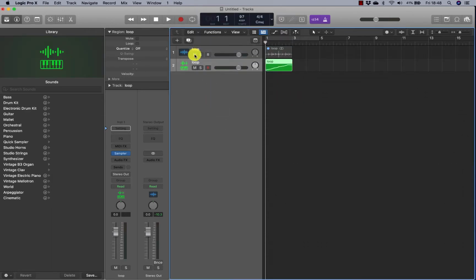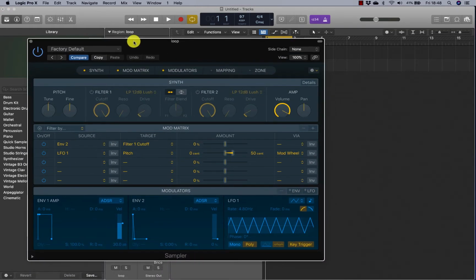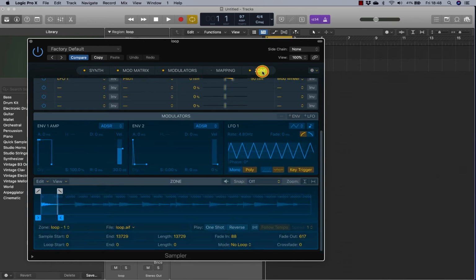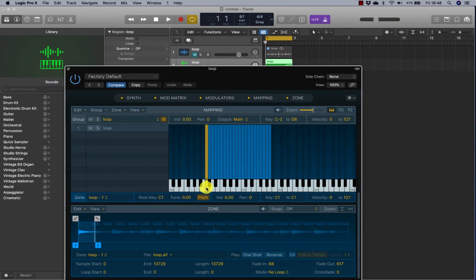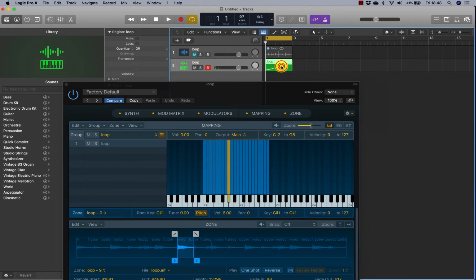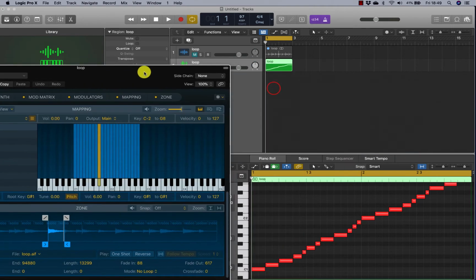Let's mute the first loop. Let's have a listen to the new loop and open up the sampler instrument. So the loop's been loaded into the sampler instrument, and if we have a look at our zones, or even go to our mapping, we'll be able to see that the sample has been sliced and mapped across the MIDI keyboard, like so. And it's also given us a MIDI part that will now trigger each of those samples in accordance to where they are on the keyboard.